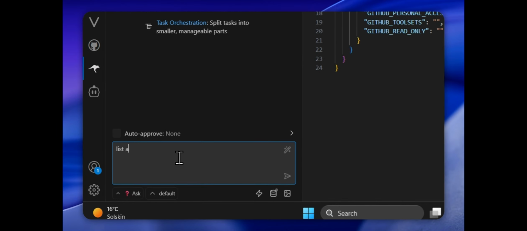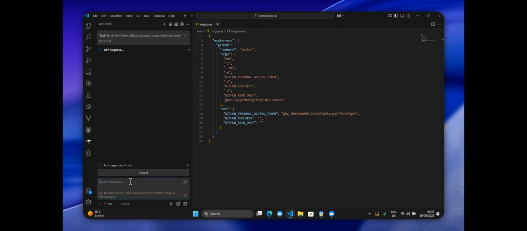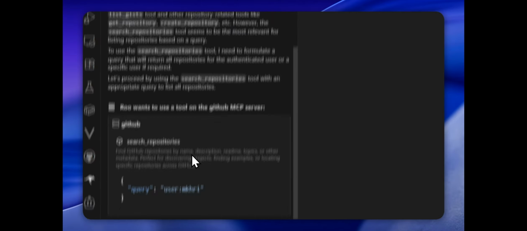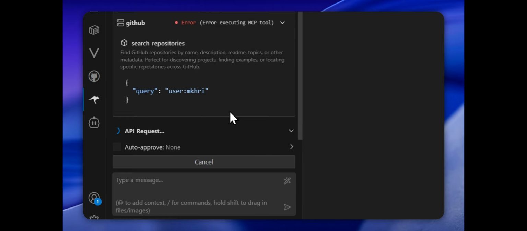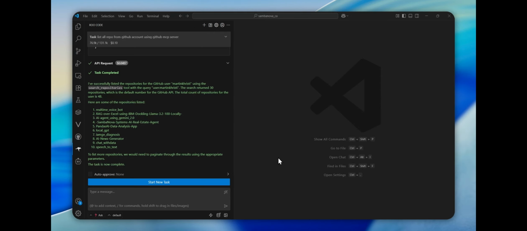Now I'm going to ask: list all repos from my GitHub account using GitHub MCP server. And it's done. Now I have successfully listed all my GitHub repos using the MCP server in RooCode.